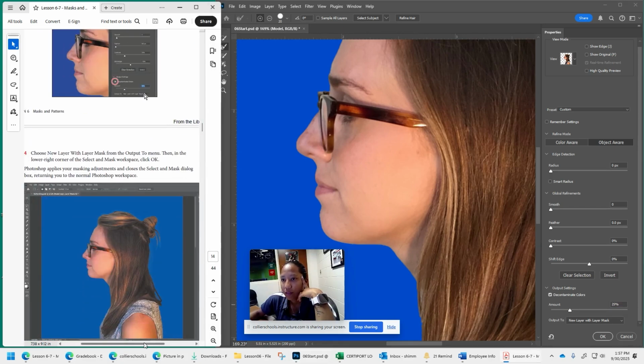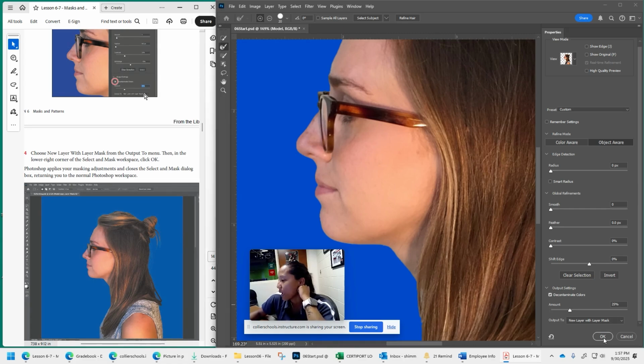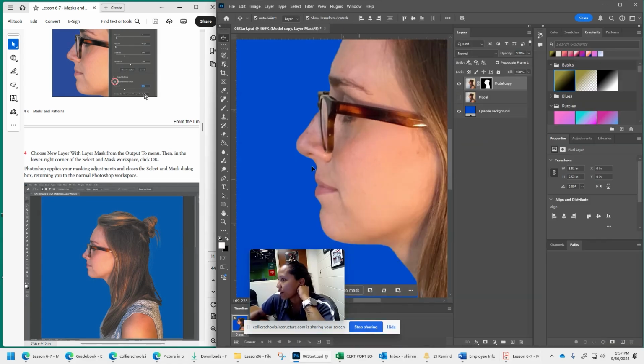And then they chose new layer. Okay, so choose new layer with the layer mask from the output to the menu. Okay, so it's going to output. And in the lower right corner of the select a mask, click OK. All right, so it got me back to this mode here. So what's nice is all of this created this new mask here. That's what they're talking about with the new layer. And it kept this one here.